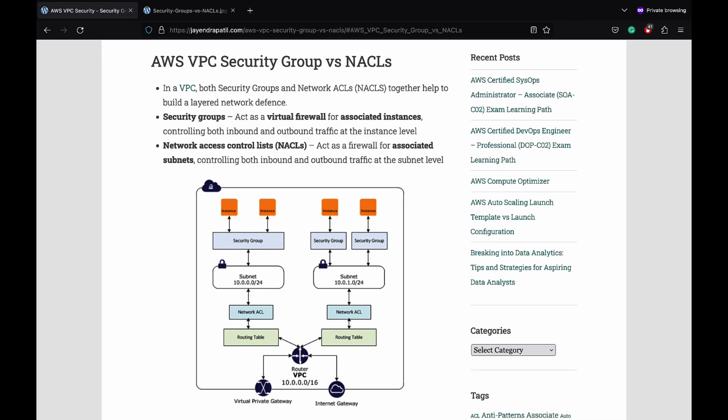In a VPC, both security groups and network ACLs together help to build a layered network defense. Security groups act as a virtual firewall for associated instances, controlling both inbound and outbound traffic at the instance level, while network ACLs act as a firewall for the associated subnets, controlling both inbound and outbound traffic at the subnet level.